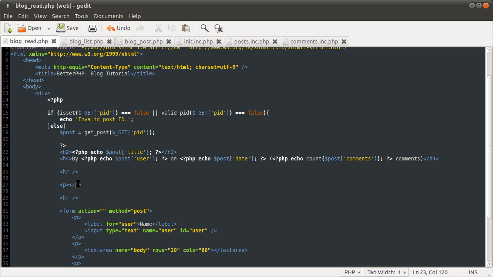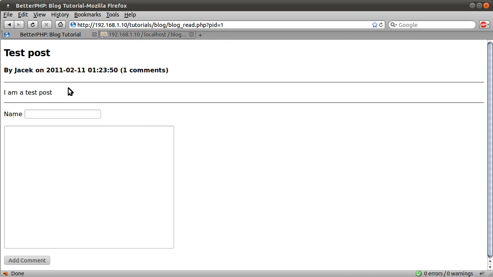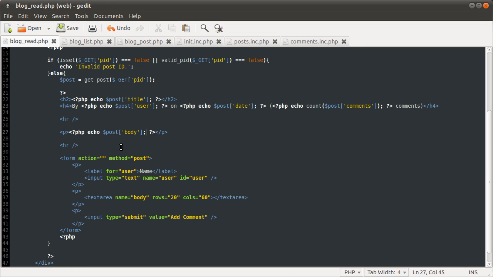That small error is fixed. We need to actually output the body of the post here, which is the post body array key. Just reload that. You see now we get the body, the actual blog entry. One thing we haven't done yet is added the comments, which are going to come after this second line and before the comment box. So this should be fairly straightforward.